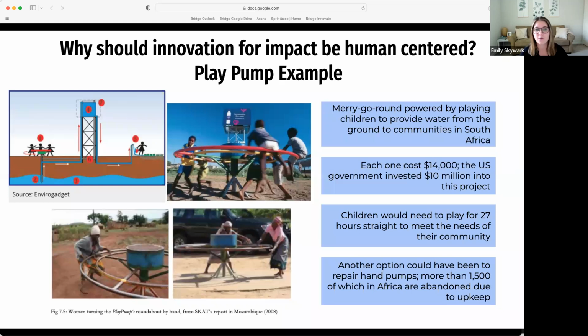And so what they didn't know until they spent all of this money implementing these pumps is that to meet the needs of the communities, children would need to play for 27 hours straight just to pump enough water for the communities. And if you have kids, know that kids will play for about 20 minutes and then they'll find something else to do and then they'll go to sleep and then they'll find something else to do. So getting kids to play for even an hour straight on this PlayPump was a challenge. Forget the 27 hours needed to actually meet the needs of the community. That's impossible in a day.